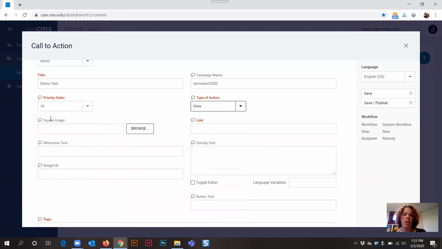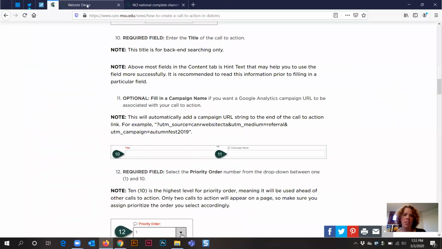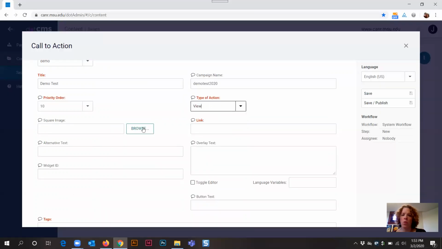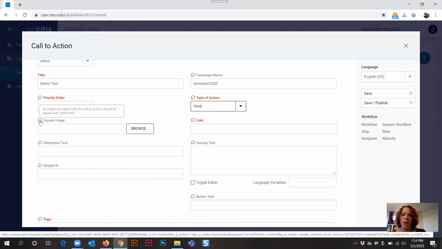And then the next field is going to be square image. And you can have calls to action that include images. For example, this particular website is showing a call to action that has an image in the background. It's a hand holding a cell phone. So if you would like your call to action to include an image, it will need to be a square image, and it should be at least 1,000 by 1,000 pixels.